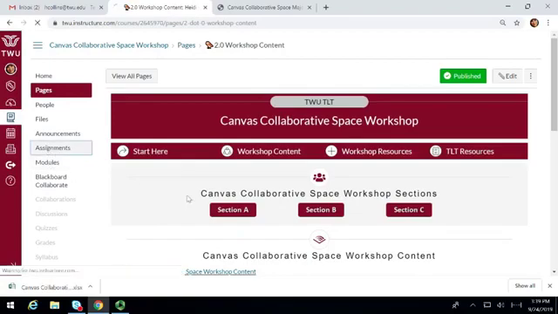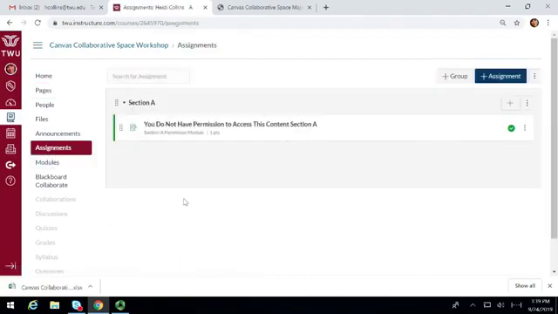You'll notice that in most cases, you will not have any assignments in your collaborative space. We use assignments and modules to be able to restrict access to different pages or different content inside the collaborative space. So the first thing that's going to happen is your instructional design partner is going to create an assignment that's worth 1 point that's called "You do not have permission to access" whatever your section name is. So in this case, Section A.